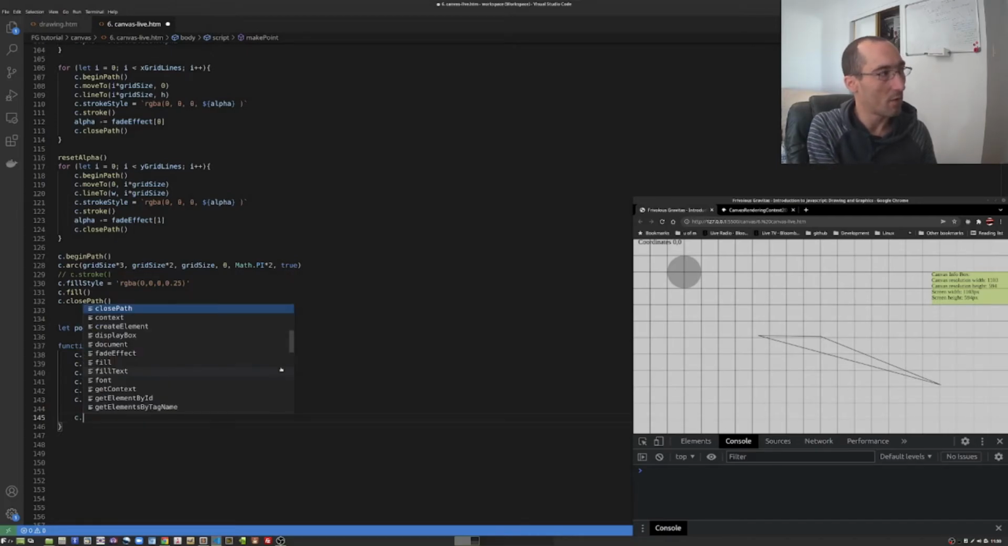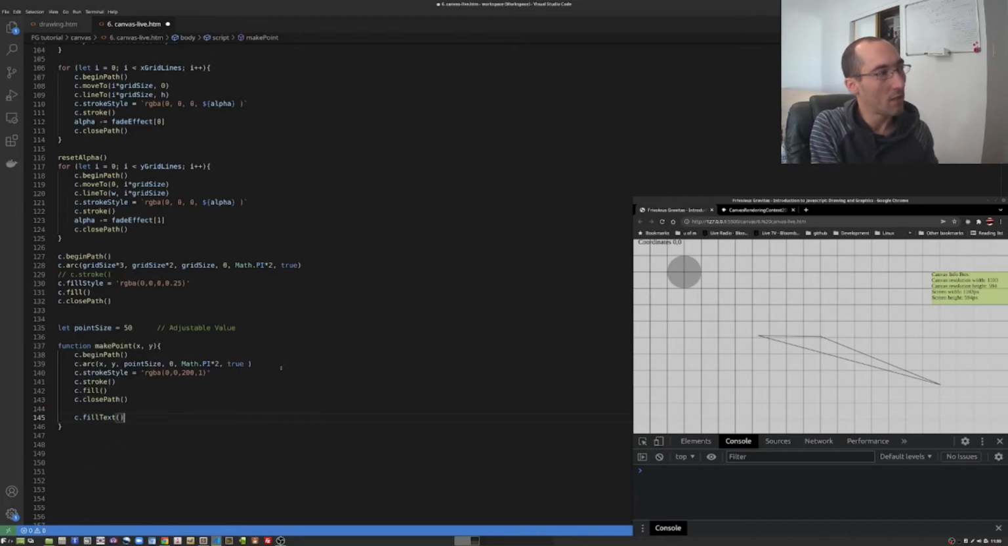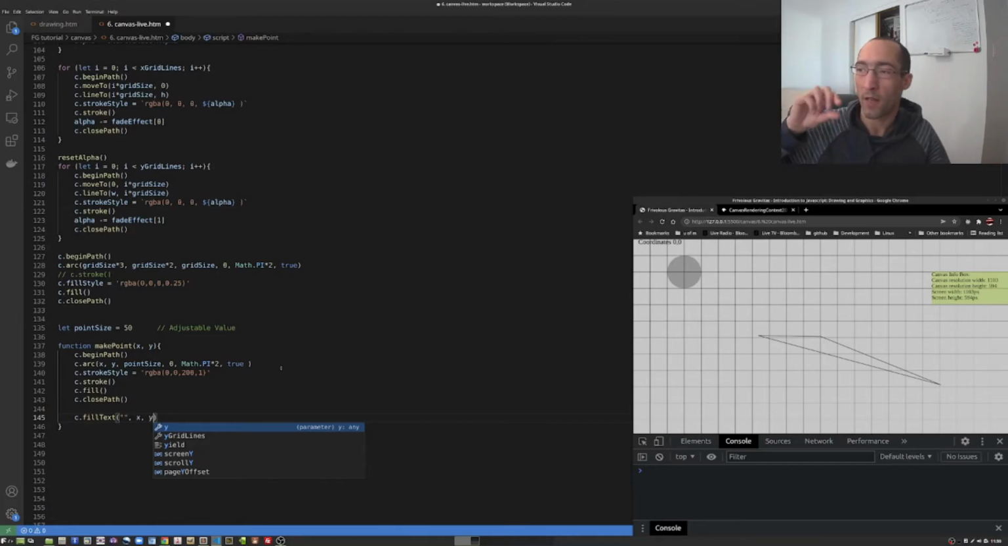Fill text, that's what it was. So fill text takes in our text as one argument, and then x and y for the other two arguments. But I want these to show up a little bit below, because if I hit it at the point, the text is going to be right on top of my circle, and then it's probably going to be hard to see, right?